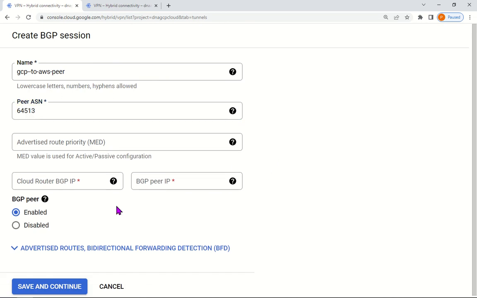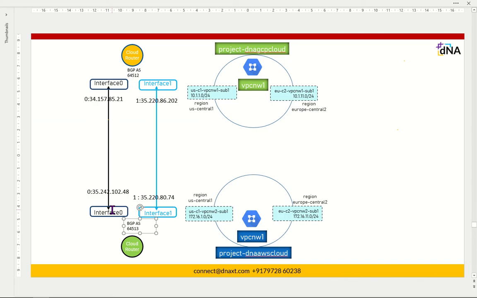64513. Correct? Then guys, this is most important. Now to configure the BGP, definitely you have to provide the peer AS number, but at the same time you have to configure the IP addresses to the BGP router and interface IP address. So basically your BGP will not form over the public IP address, right?